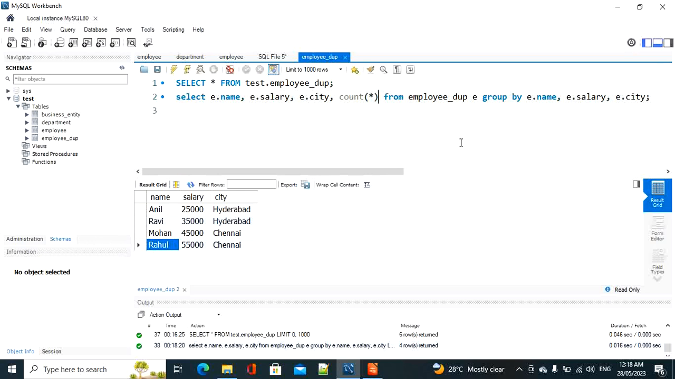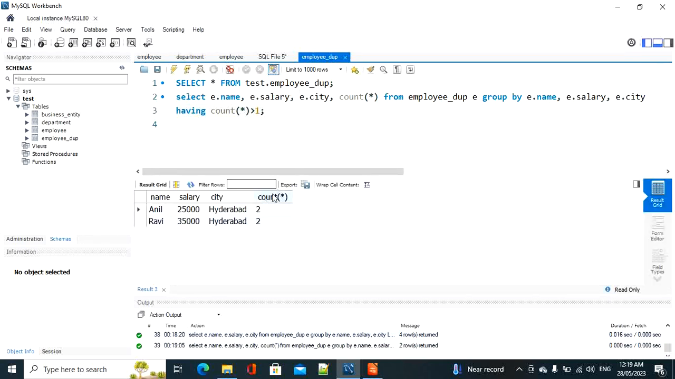This time I will use HAVING count of star greater than one. Let's print this and see what it shows. It says that the combination of Anil, 25,000 and Hyderabad got repeated two times. See, the count is two. Similarly, Ravi with 35,000 and Hyderabad got repeated two times. That way, you can find out the duplicate rows.